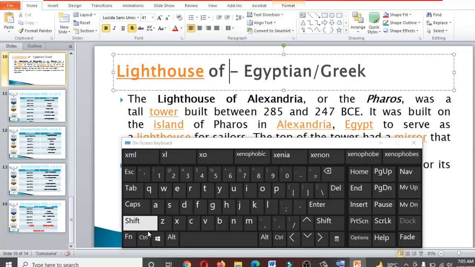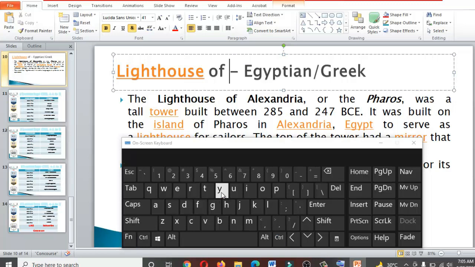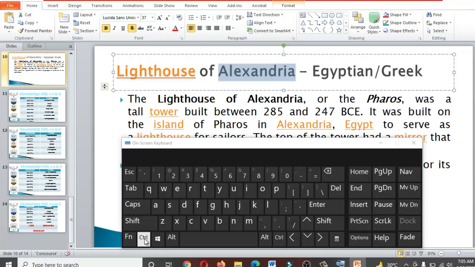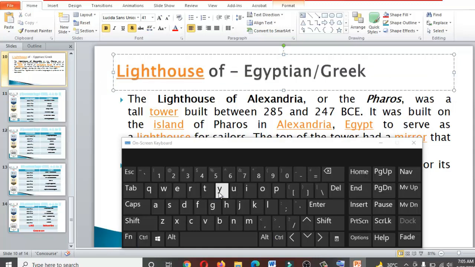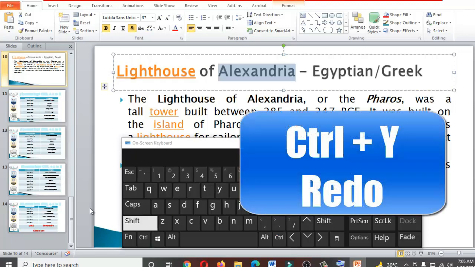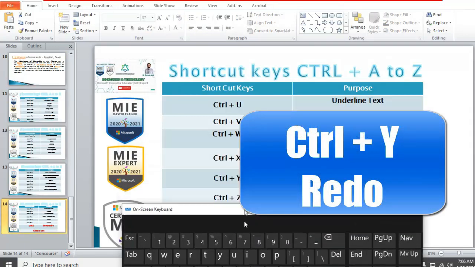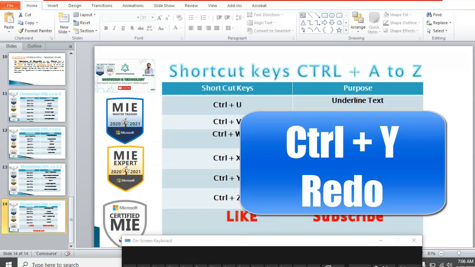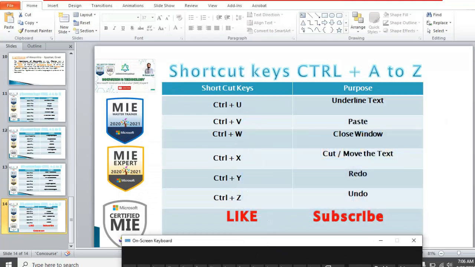Y is what? Control Y. Nothing happens. Okay, that's called redo. Let's do undo. Control Z. Now apply Control Y to check redo. Control Y, redo, and it's written here. Control Y to redo and Control Z to undo.